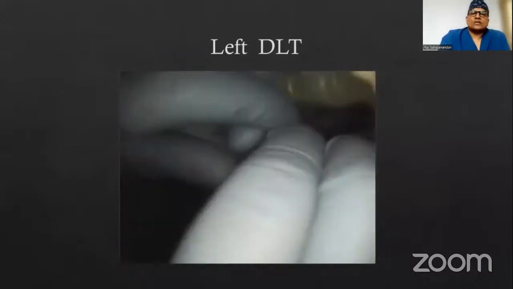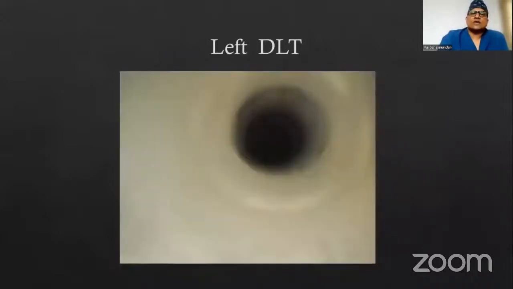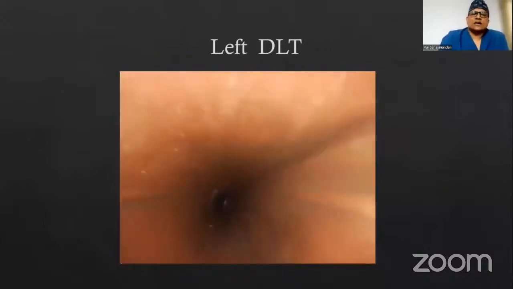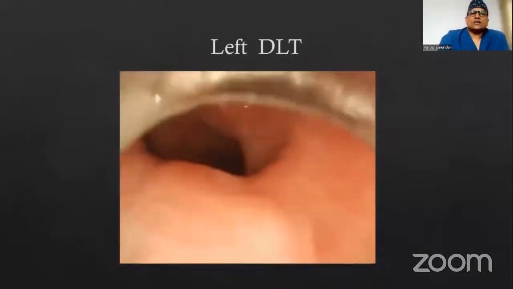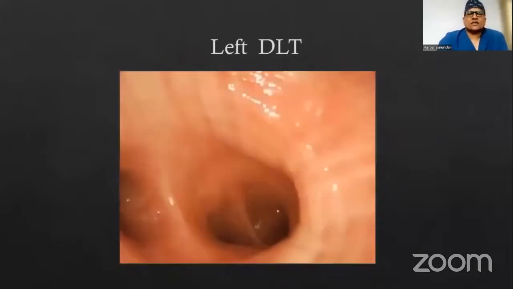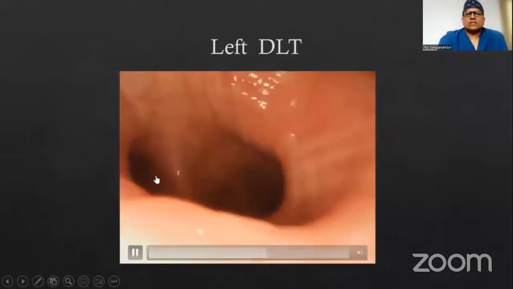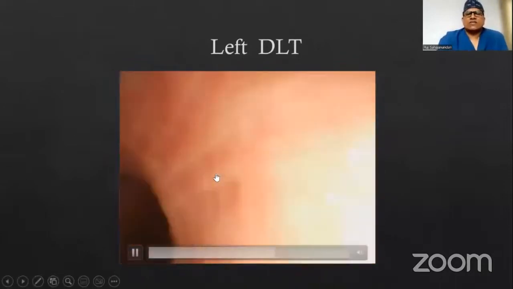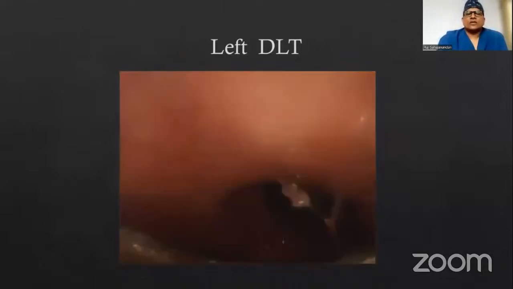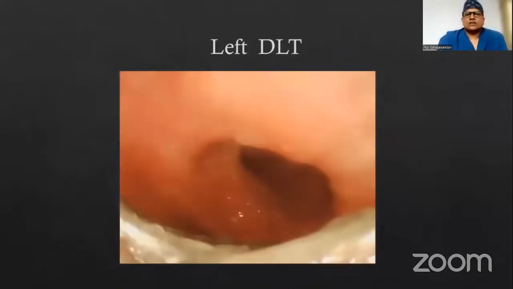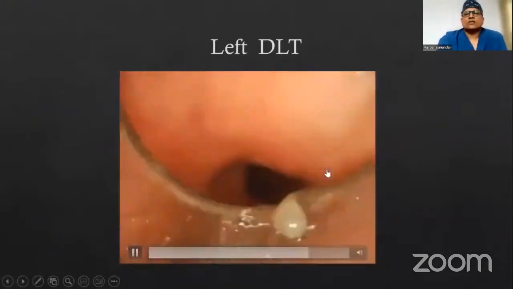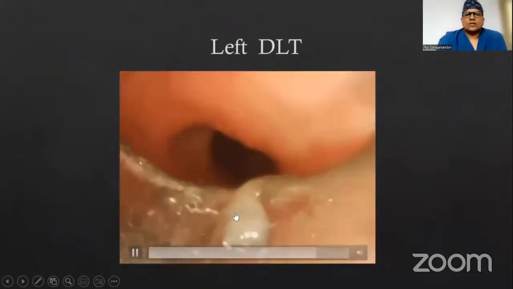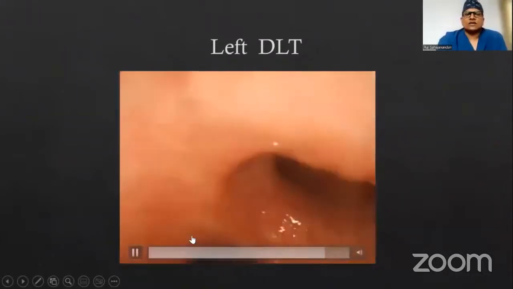Again, you clamp the left side. I'm showing an unedited video because you need to understand that these things don't take time. When you go to the left side, you can see a structure. Is it a left-sided secondary carina? I will say no, and I'll tell you why. Here the tube was initially inside that part, and that is the structure we were seeing. You need to come here, and this is the left-sided secondary carina.